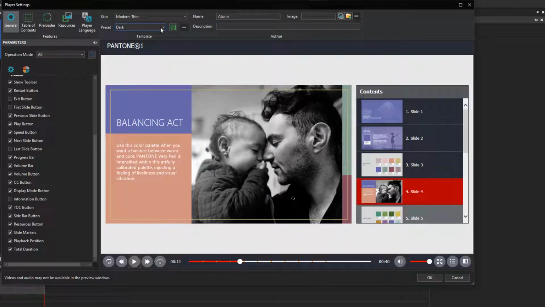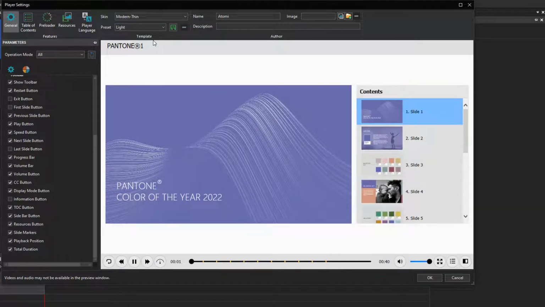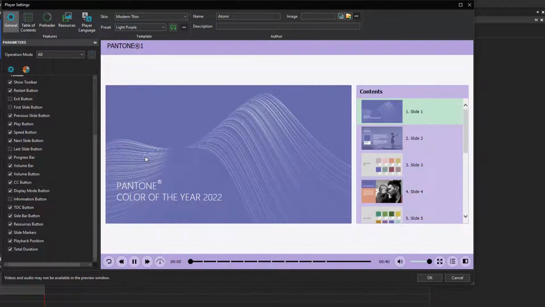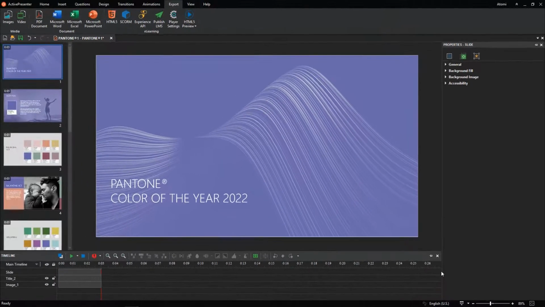Also, each skin comes with a variety of presets to choose from, and make changes if you want. Once you select any built-in preset here, the whole player will apply consistent color. Then, you can navigate to the color parameters to adjust colors for specific sections. If you're satisfied with the settings, click OK to save what you've made.